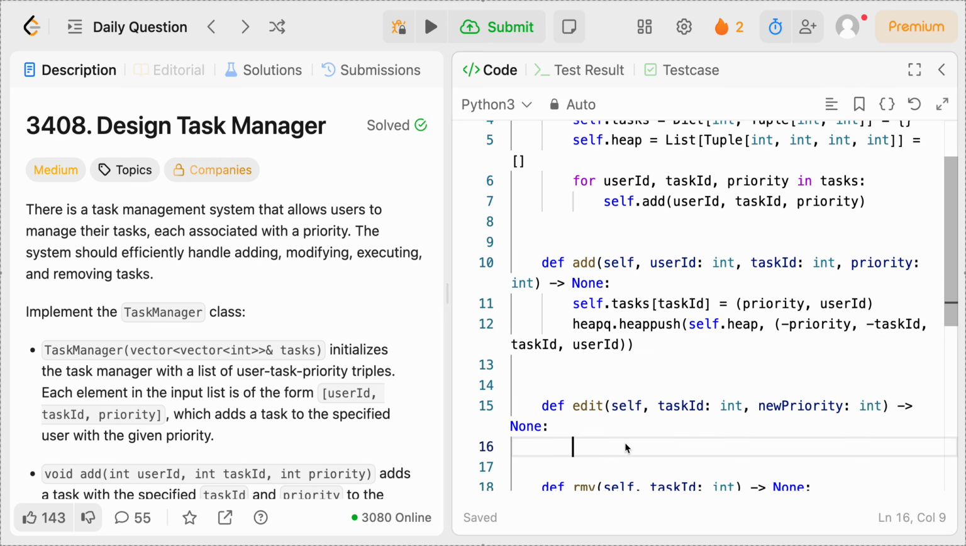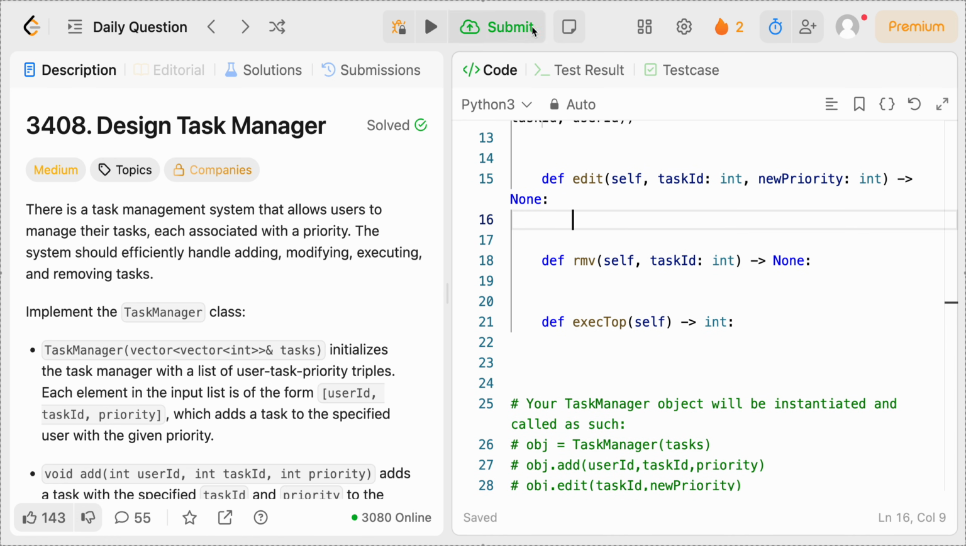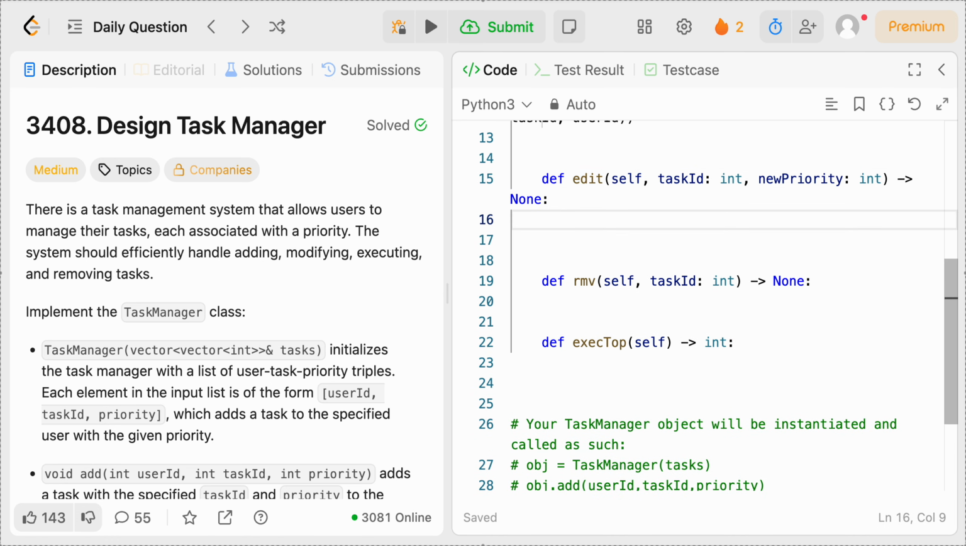That brings us to what we have to do for the edit method. Keep in mind, these three methods at the end are going to be a lot longer, at least when compared to the first two methods that we just did. The first thing that we're going to have to check here is to verify that the task ID already exists in our task list.